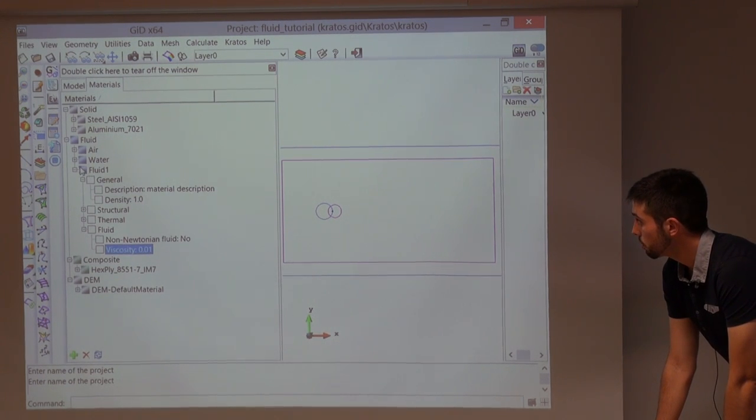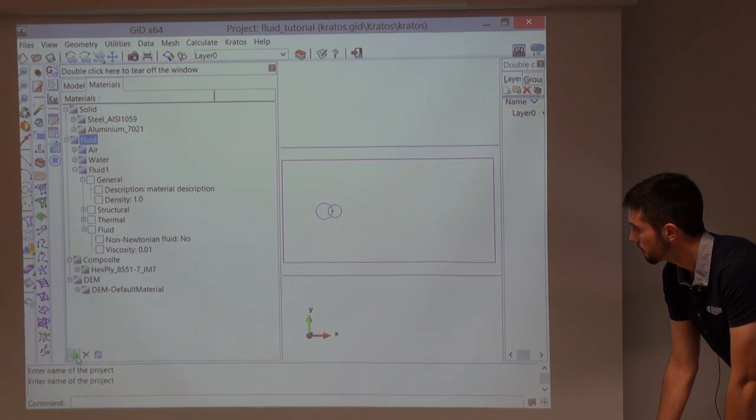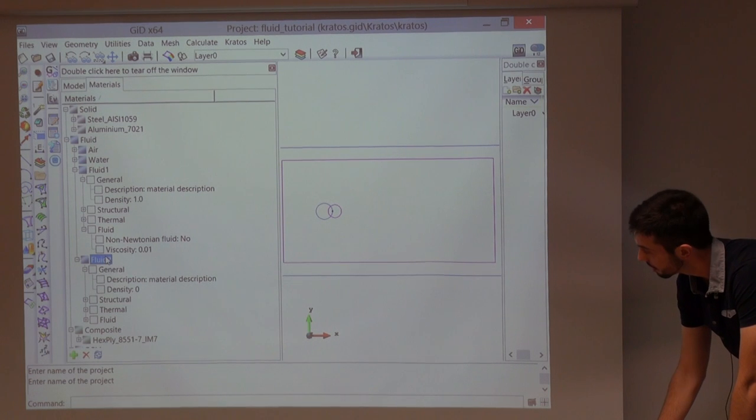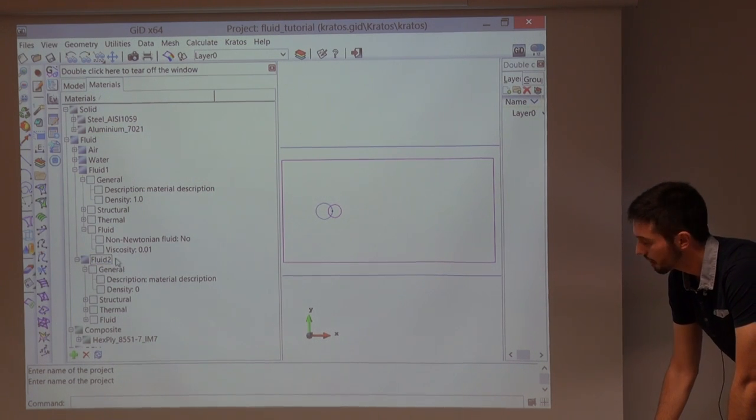So what did I do to create this material? I went here, I pressed this new button. This creates a new material. You can rename it if you want. It should be clickable. But well, anyway, I don't have a keyboard here, so well, it should be. You should be able to rename it.